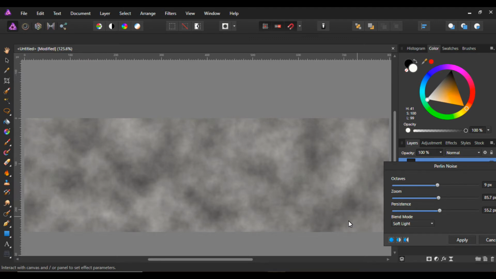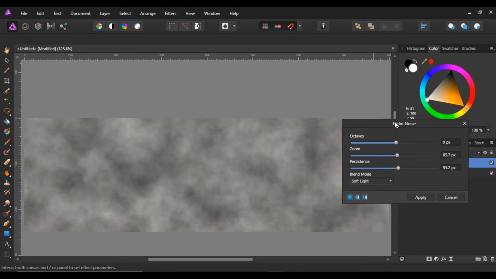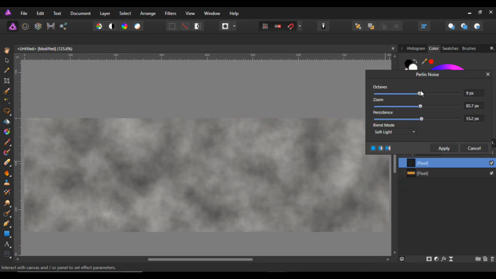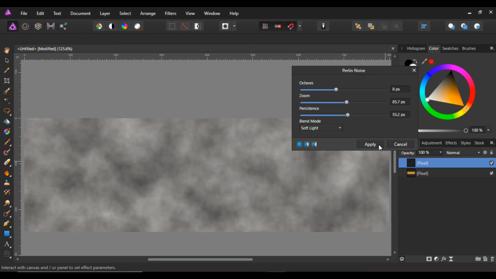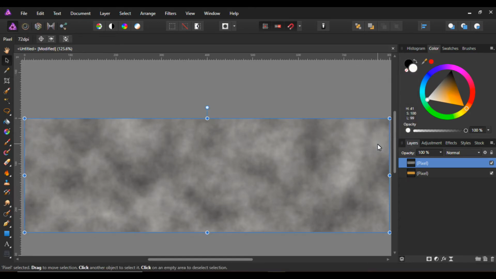We want the little dark areas to be consistent. Doesn't have to be exact on both sides, but at least if you have some on both sides, just adjust accordingly. So again, I like that. Let's just go ahead and apply.